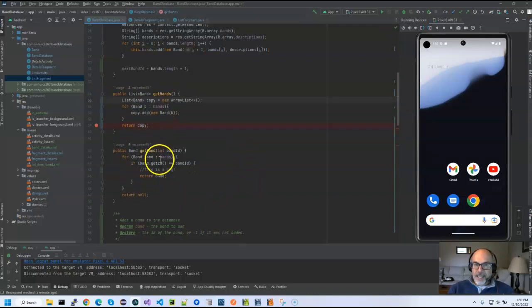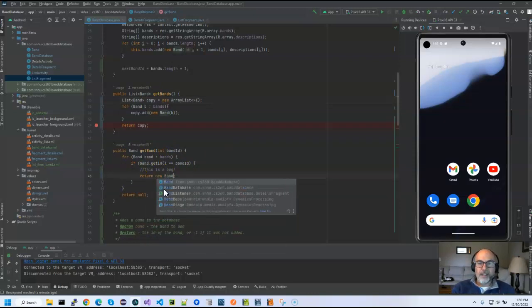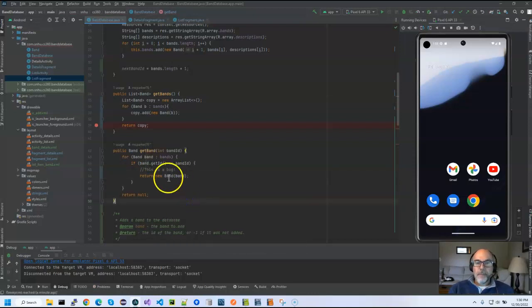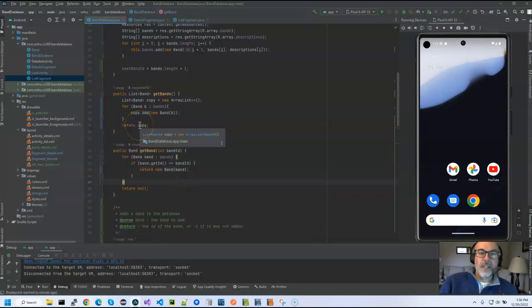I'm going to do the same thing down here where I do a get band. I don't want to just simply return the same reference. I want to return a brand new reference. So we're going to return a new band, not just a copy. This is something that you need to understand in object-oriented programming. We were returning the same reference to things, which is going to be bad, bad, bad.